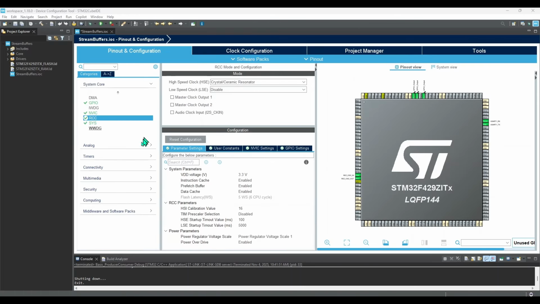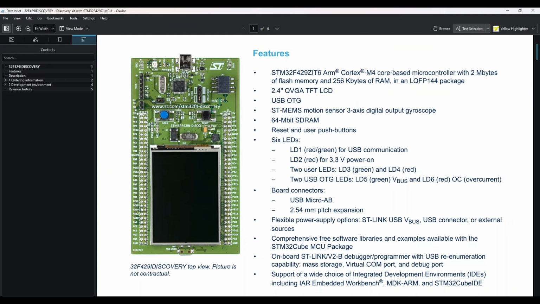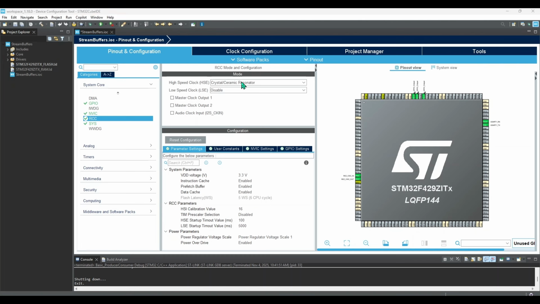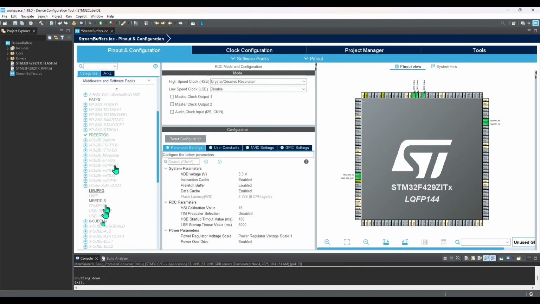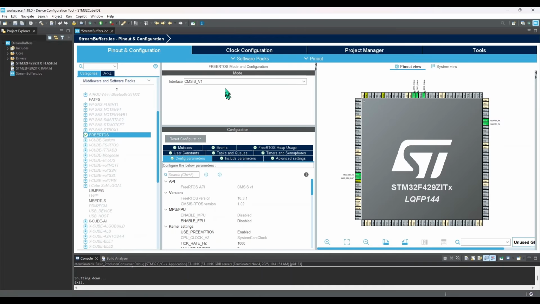I have opened STM32 Cube IDE. And just like in the previous video, I'm using the STM32 F429i discovery board. First, I set up the system clock to use the external crystal and configure the high-speed clock to run at the maximum frequency of 180 MHz. Next, under the middleware section, I enabled FreeRTOS using the CMSIS v1 wrapper. I kept all the FreeRTOS configuration parameters at their default values.